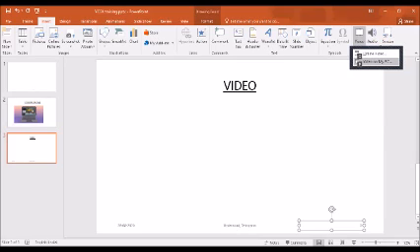So the shortcut command, I'll again repeat. Alt N, insert tab. V is for video and P is video on my PC. So it is Alt N.